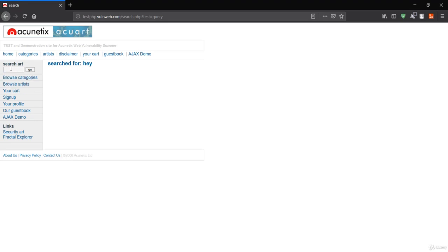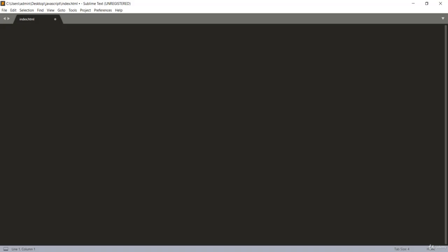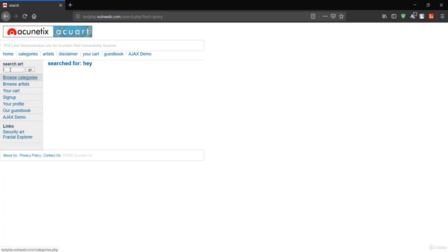Now let me make a simple payload. Let me quickly open my Sublime Text, and here I'll make a simple script. I'll open the script tag as usual, and I want to give an alert message. I'll say you have been hacked or something like this, and now this is our script. All you need to do is Control A, copy this script, and go back to this website.